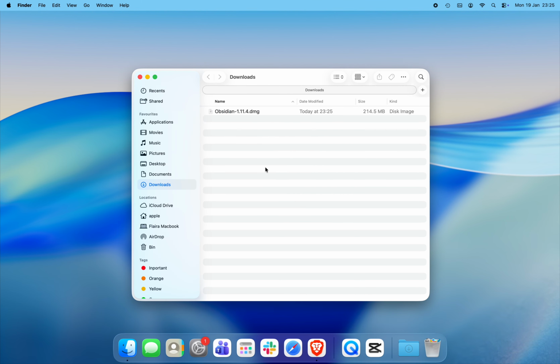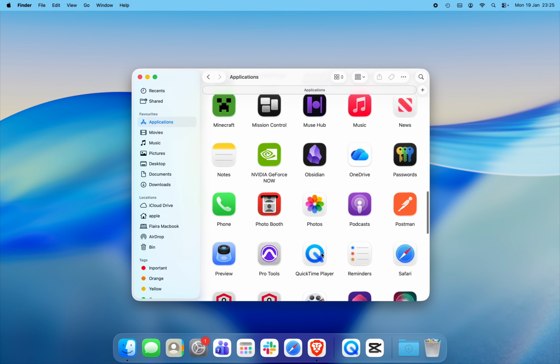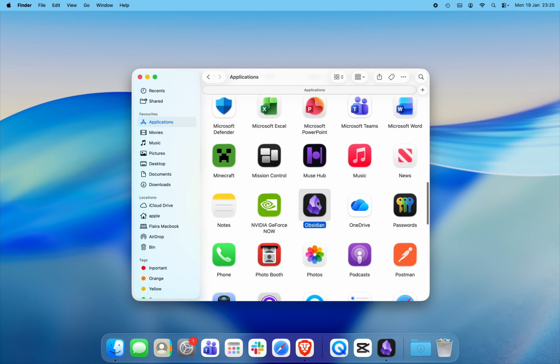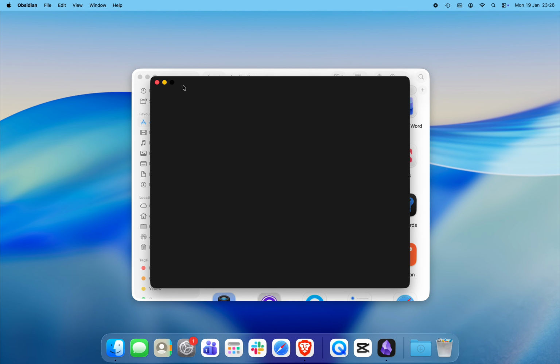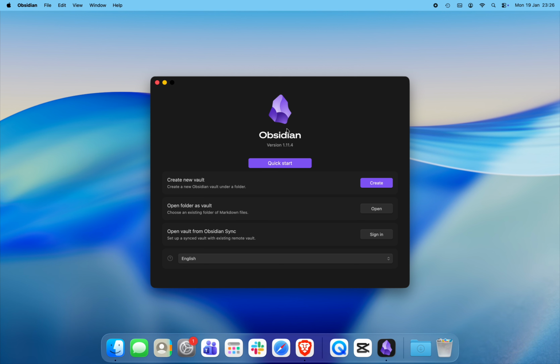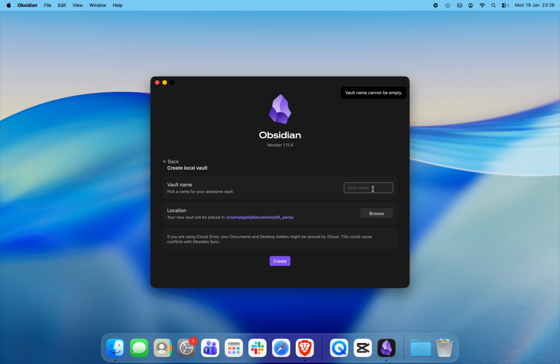Next, open Applications and double-click Obsidian to launch it. If macOS shows a security message saying the app was downloaded from the internet, just click Open to continue. When Obsidian launches for the first time, you'll be asked to create or open a vault. You can create a new vault or open an existing one if you already have notes.